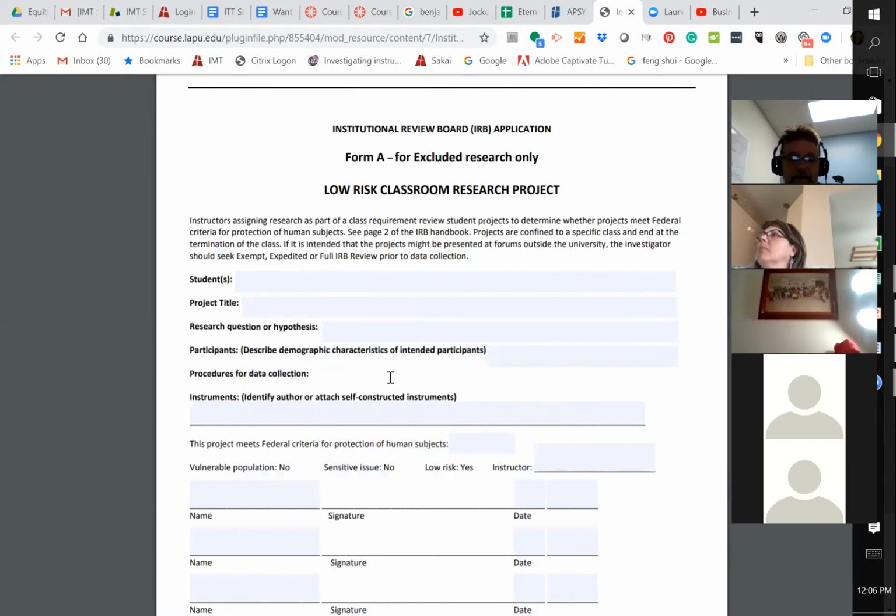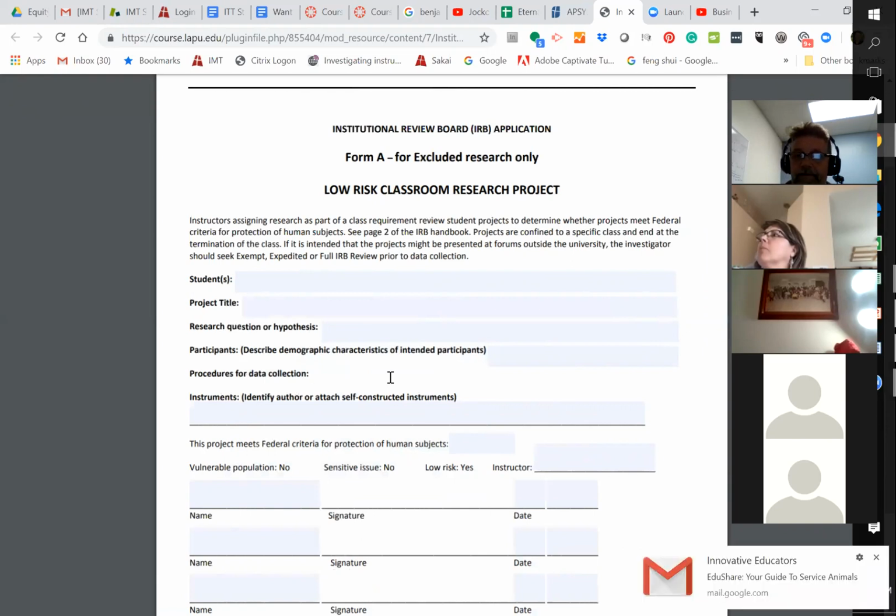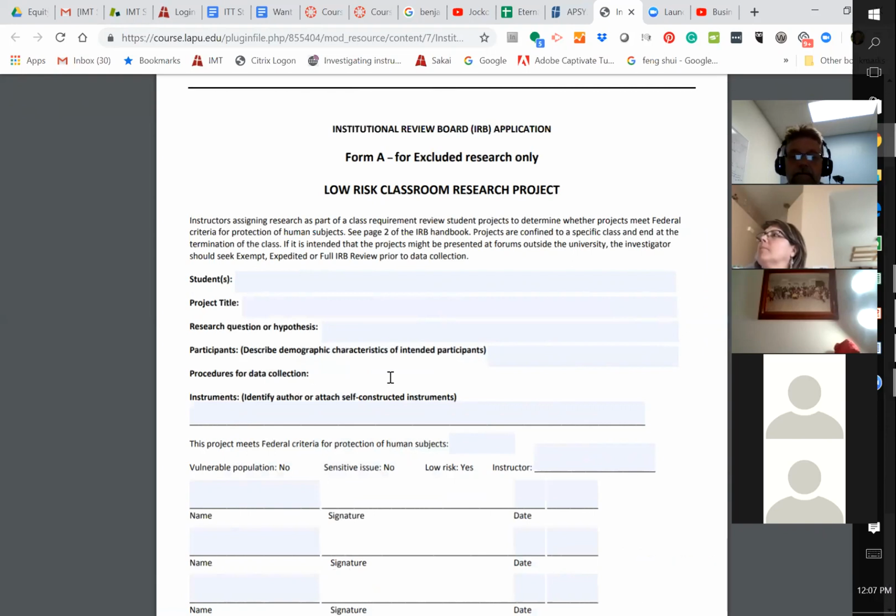So procedures for data collection: participants will fill out a survey that was created by... if you got it somewhere on the internet, just put where you have it. If you're going to create it, just put created by researcher.